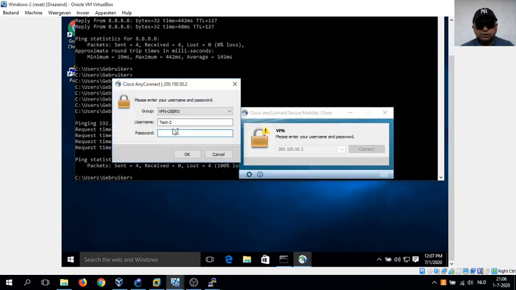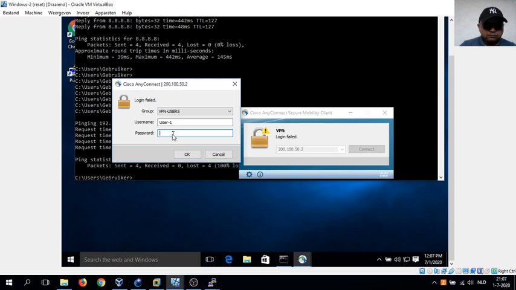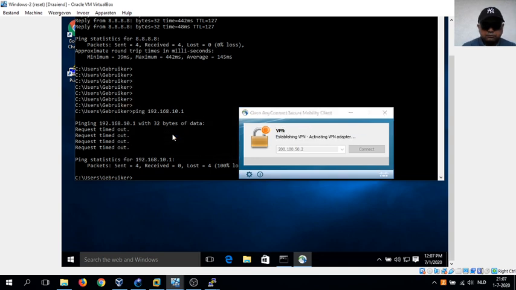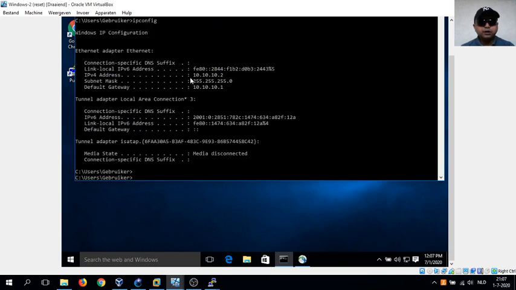It's going to ask me. So now I'm going to use user one, and we're going to enter the password for this user. Try again. Yes, you see our connection is established. So now we are connected from this machine using VPN, and as I told you before, in this machine there was only one network adapter.